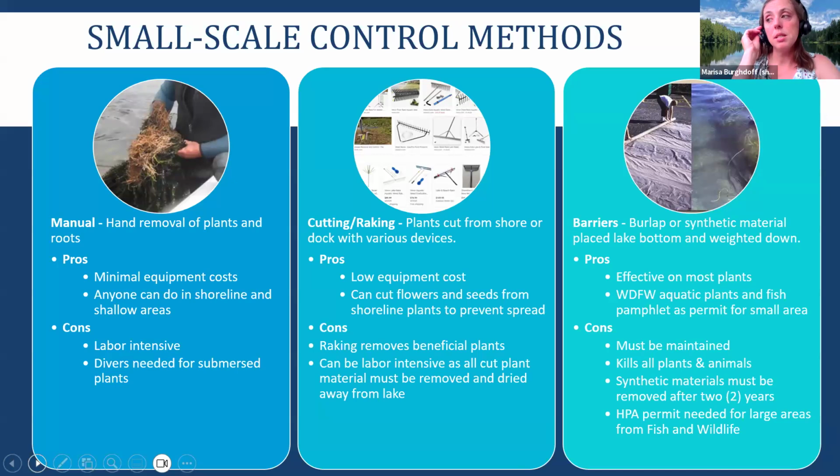The first is small scale infestations, what you can do. This is probably what a lot of you have already been trying to do if you've been trying to manage some of these invasive plants on your own. The first is just manual hand removal of plants and roots. This can be a great strategy in shallow areas. There's minimal equipment costs. Anyone can really do it, but it's super labor intensive. And if you get out deeper, you really need a diver to hand pull plants. The second strategy is cutting or raking.